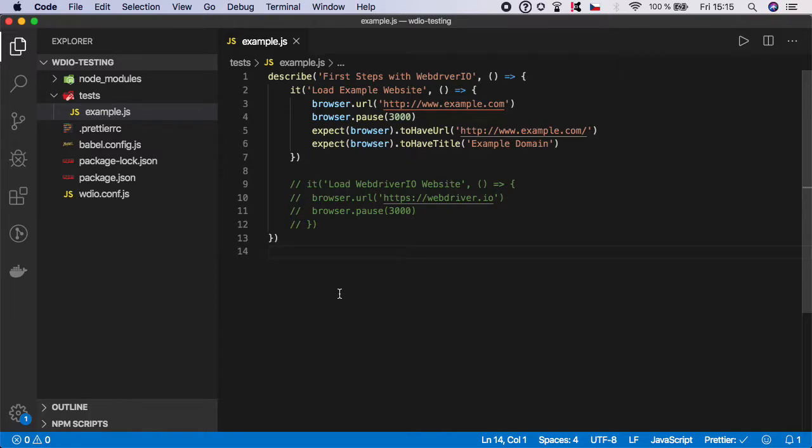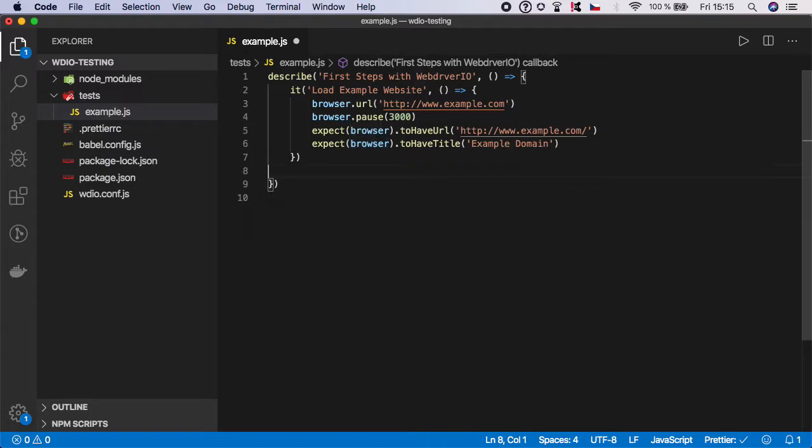So let's continue with exploring the expect function, and in this video I'm going to show you how you can verify that any element on the website is visible. But before we start, let me actually delete this test because we no longer need it. Everything you are doing here, we are doing also on the top, so it's just redundant.